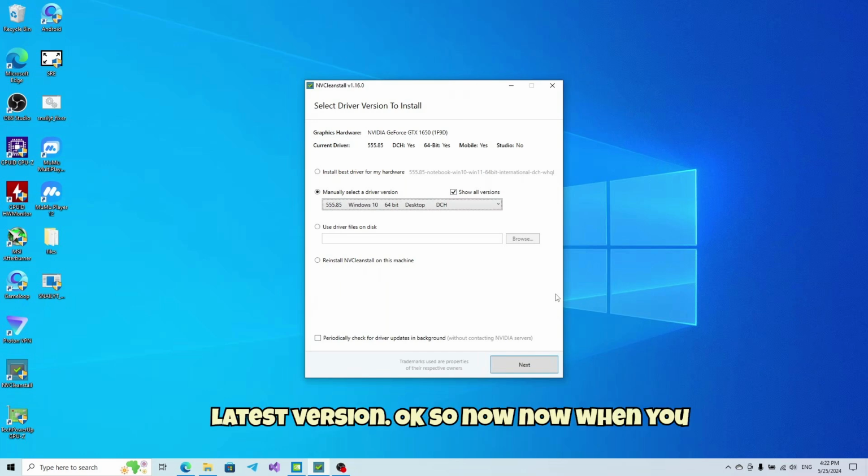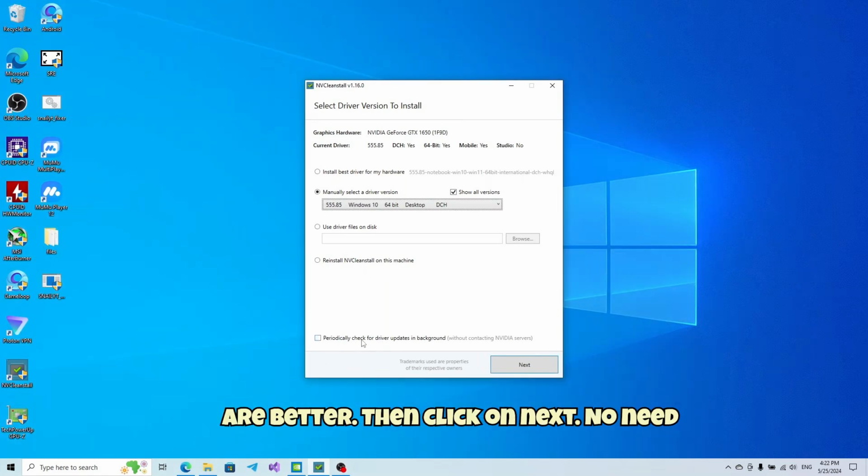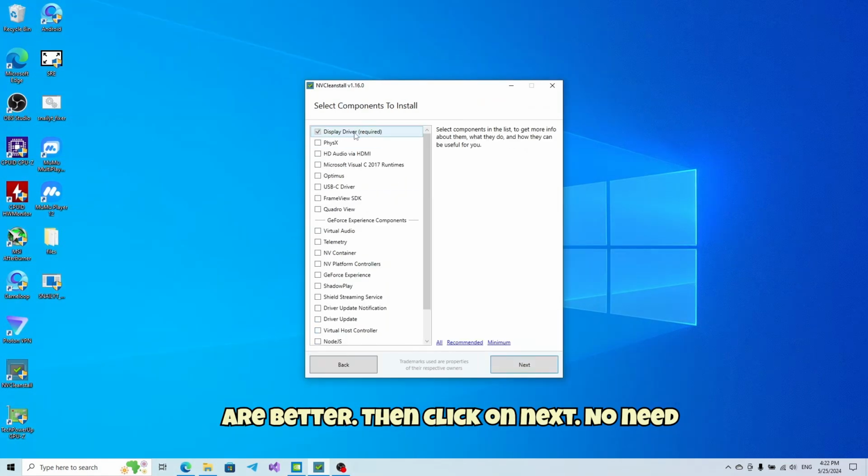OK, so now when you start, select Show All Versions. Manually select the appropriate one. Make sure that you select correctly, like for desktop. If you want to game only, select desktop. If you have a desktop select desktop, or if you have a laptop, select notebook. Studio drivers are for if you use the NVIDIA GPU for video editing and such, then studio drivers are better. Then click on Next. No need to select periodically check driver updates.